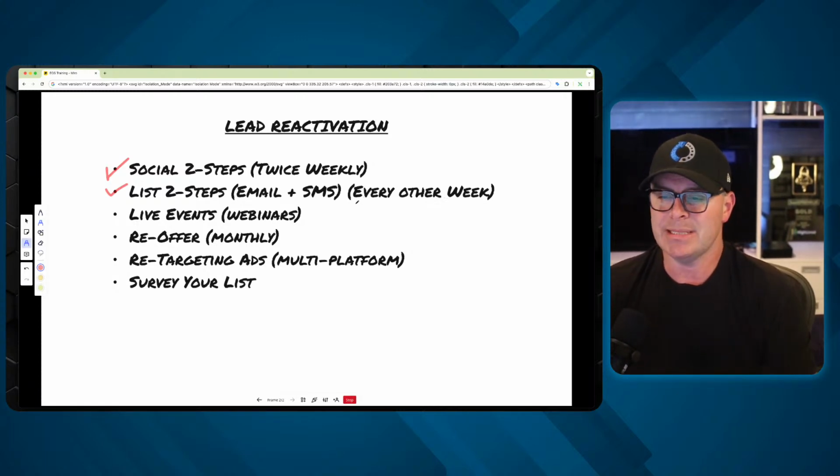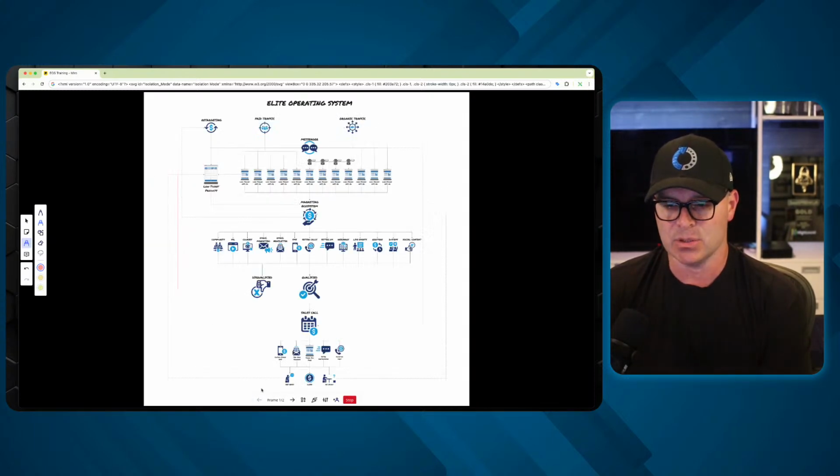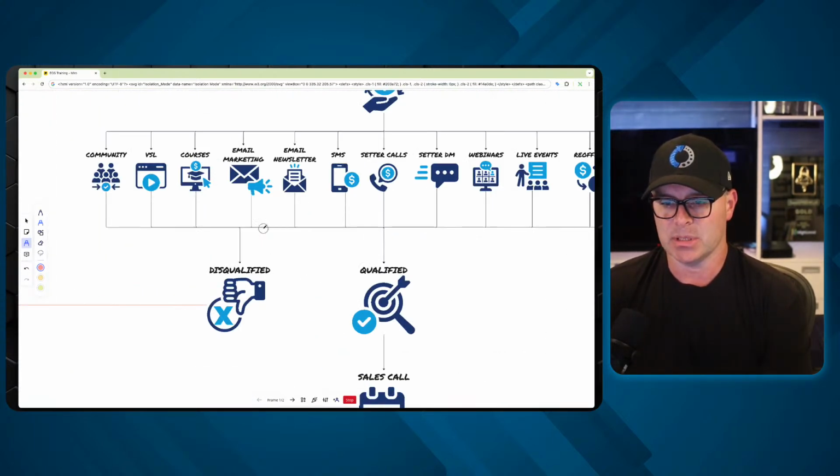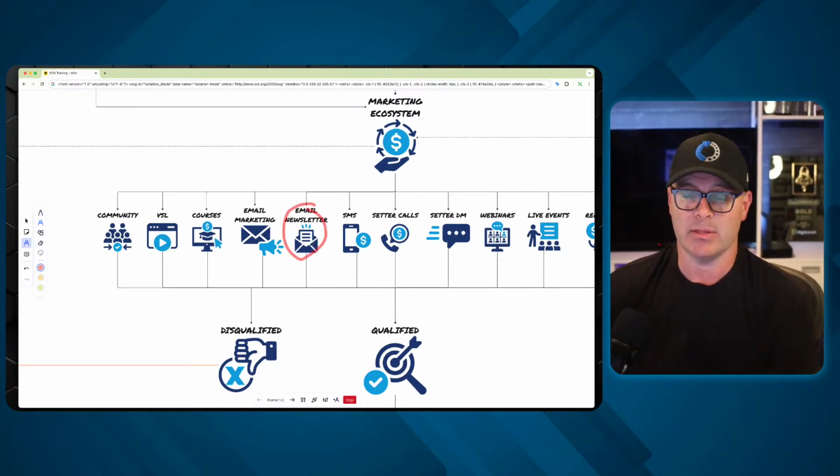Okay. We do these every other week to our email list. And then, don't get me wrong, we're also sending daily email. Okay, so I don't want to take away from, if you go back into our marketing ecosystem here, we've got our email newsletter, which we are constantly sending every day. They get an email from us.